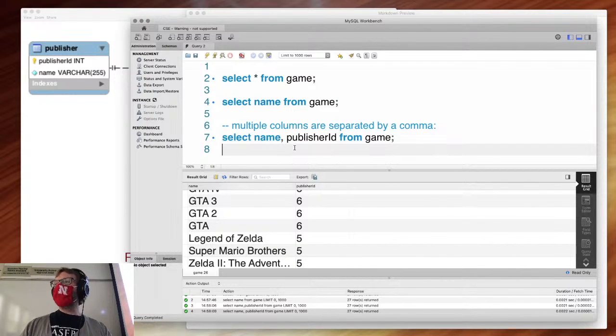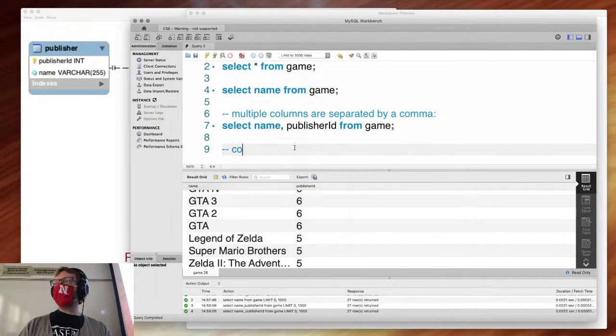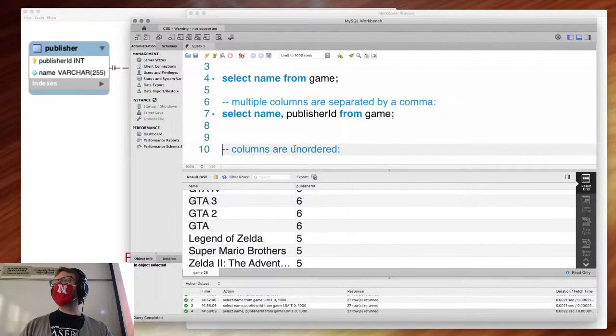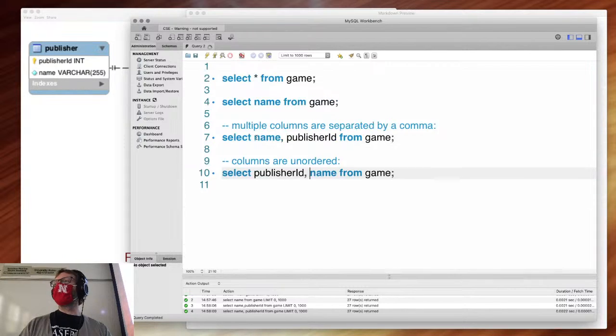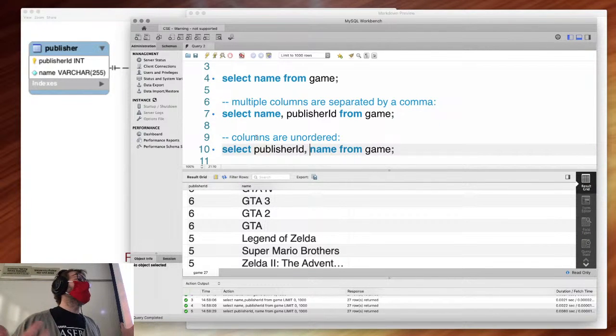And in fact, you can change the order. Columns are unordered, so you can specify an order. What if I want the publisher ID first and then the name? It just makes it nicer if you're trying to look at it that way. It doesn't have anything to do with the data, right? You swap this column and this column, all the rows stay with each other, so it doesn't matter. Okay?